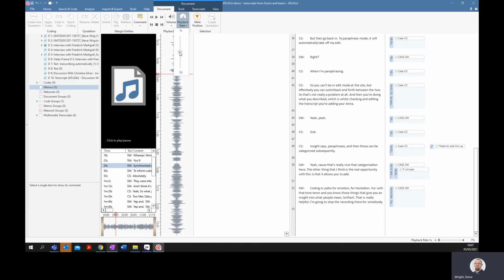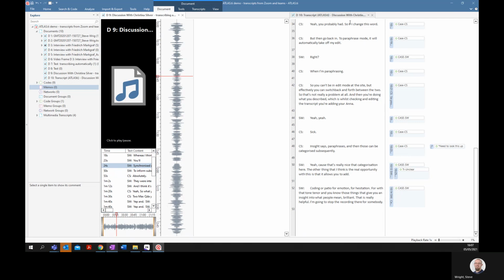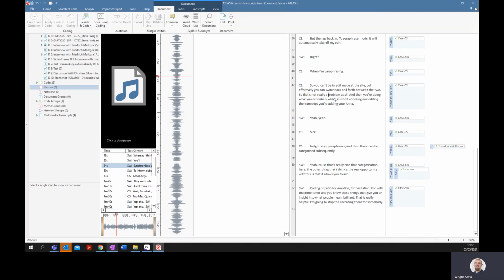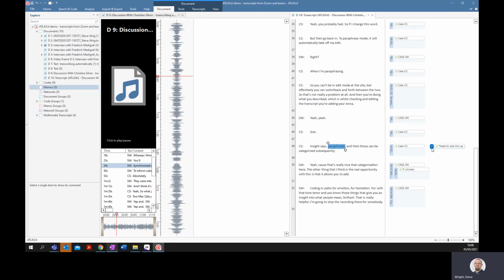But of course, you've then got all of your normal tools for doing the analysis. So you've got the transcript here, ATLAS.ti 9, I can edit the transcript. Opportunity to auto code it, opportunity to start coding for that initial engagement, opportunity to annotate as I go. These are all huge benefits to doing the correction within ATLAS.ti because you're already working in there. Okay.